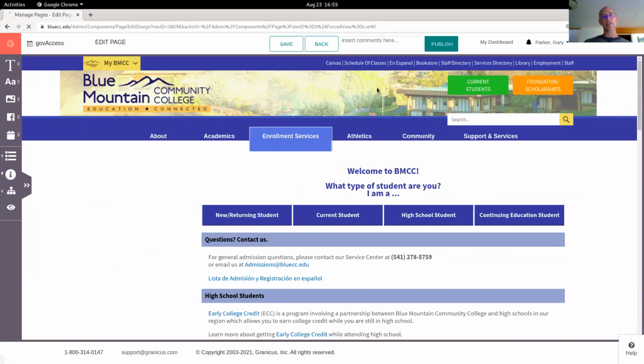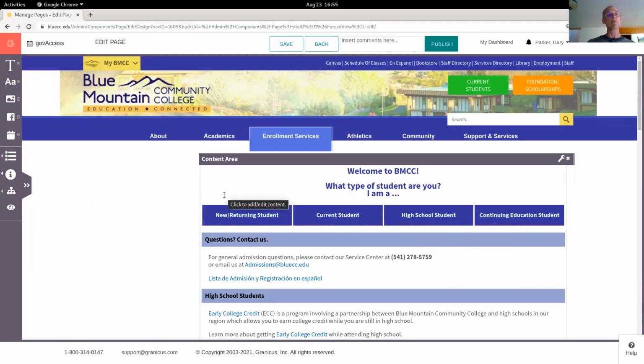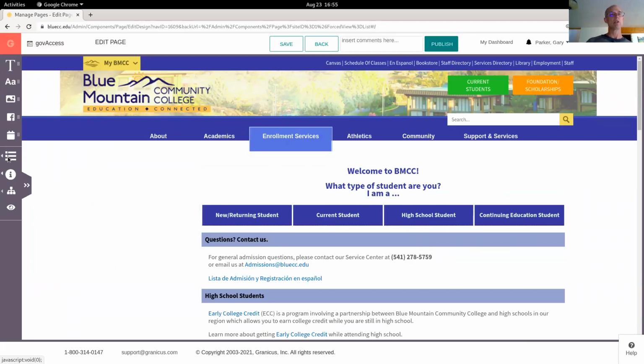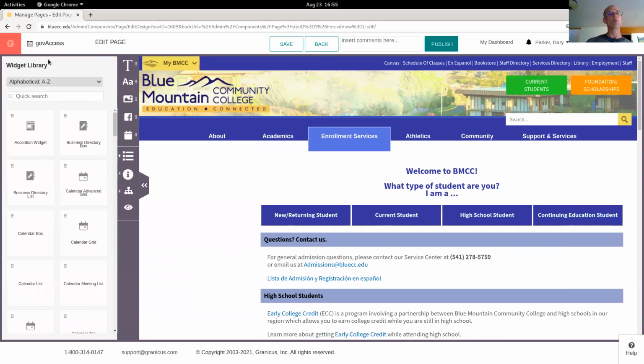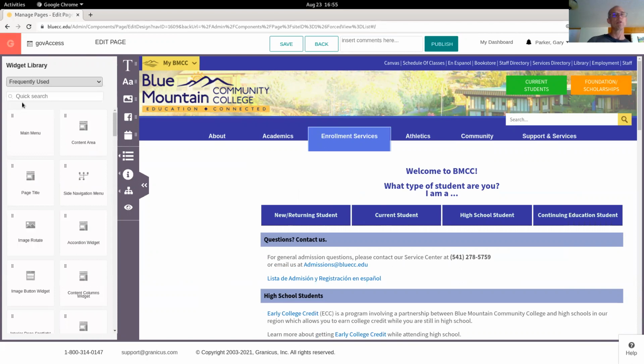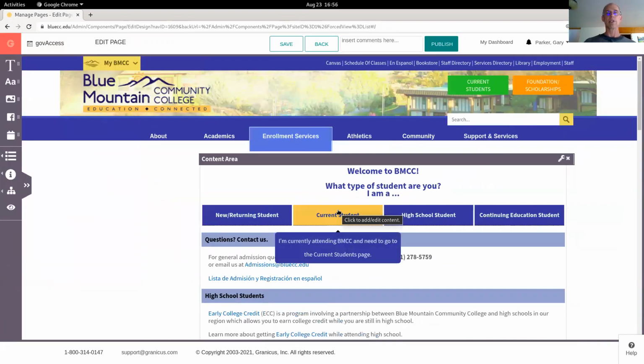There's all kinds of different content items that you can put in here. And so they're located over here, the widget library, alphabetized, or you can use the most frequently used ones. So content area is big. Page title, we should really get rid of that. Talk about that another day. Image button widget is kind of cute. The accordion widget is popular these days. Next year will be something else.